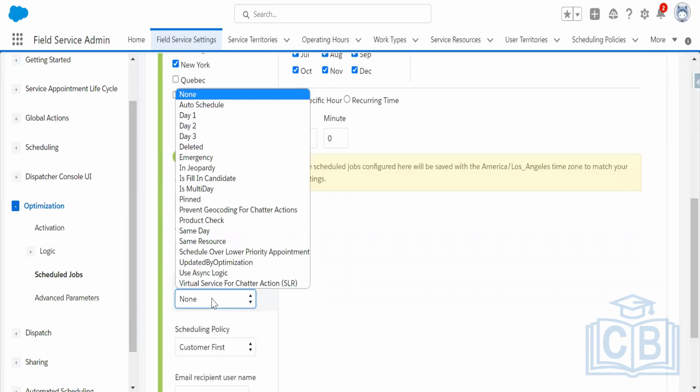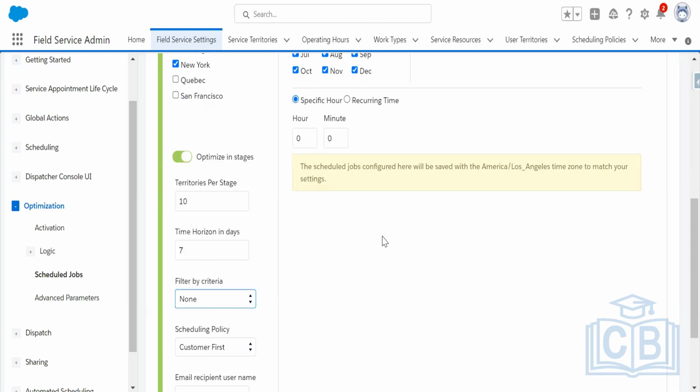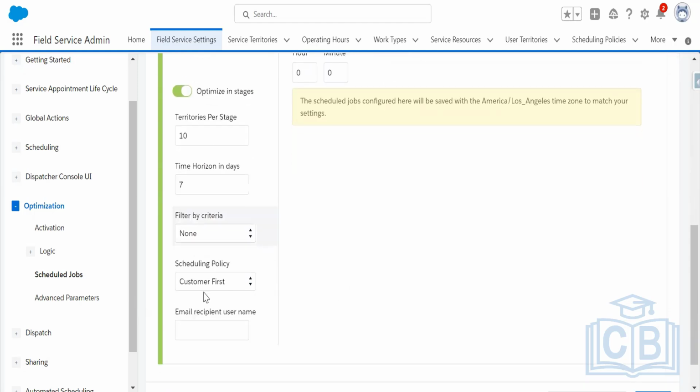So you can filter whatever you want to do. Suppose for filter by criteria, I'm choosing none as of now, because you could create a few service appointments which are in emergency conditions. You can create some service appointments in these three territories which are in jeopardy situations. So based on different criteria, you can put the filter over here. Scheduling policy is customer first. You will be able to choose whatever scheduling policy you want from here. Now, email recipient. You can put the Field Service email recipient, meaning the field service admin's email, who is actually executing the optimization job.